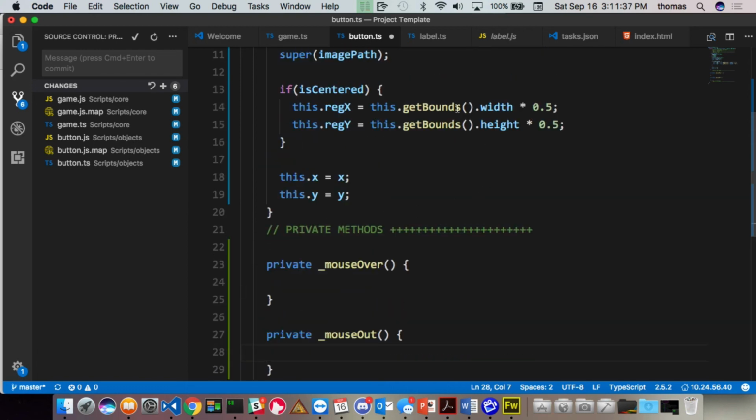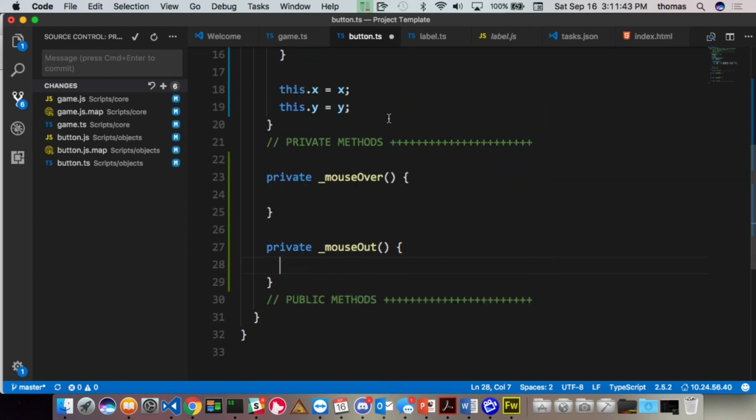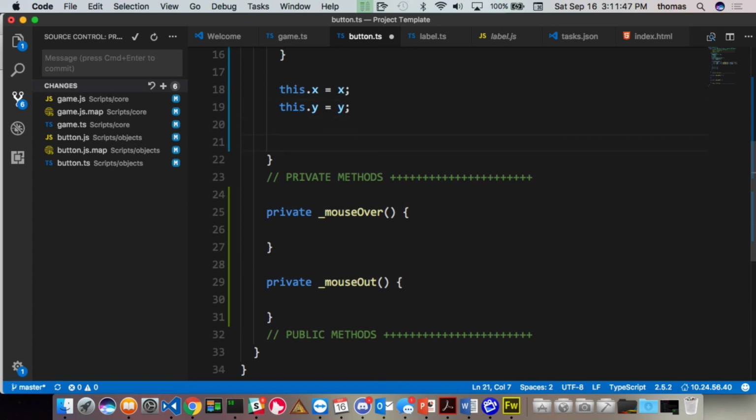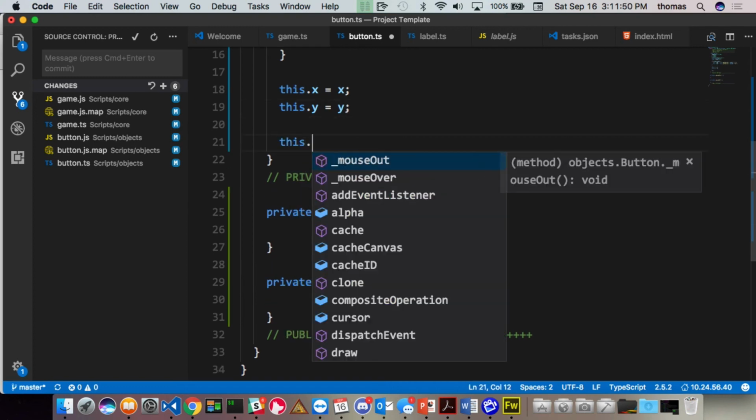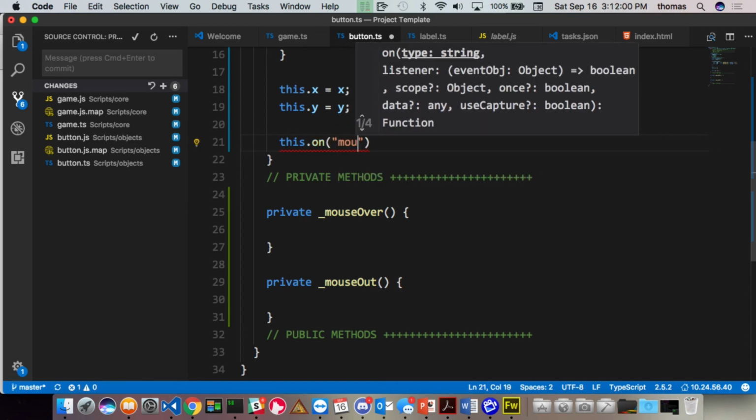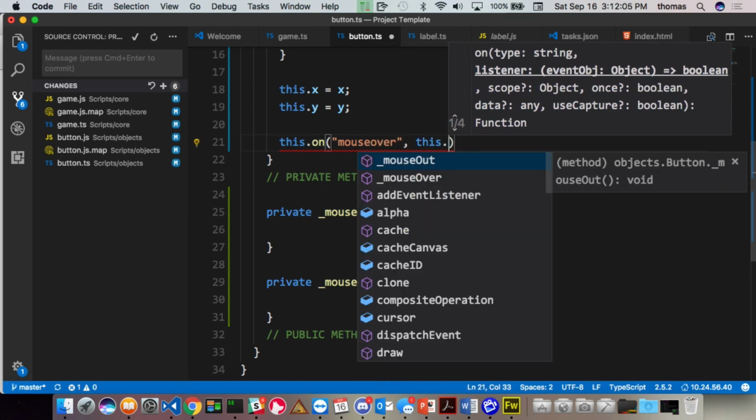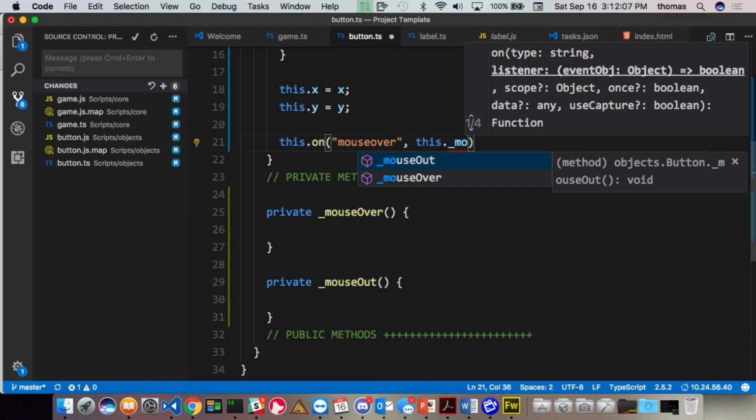I also need in my constructor some way of binding the events. The way to do that is inside my constructor, underneath this X and Y coordinate stuff, I'm going to say this.on. The reason why on works is because it's part of the CreateJS library. It's like addEventListener. On mouseover, then I want to call this._mouseOver.